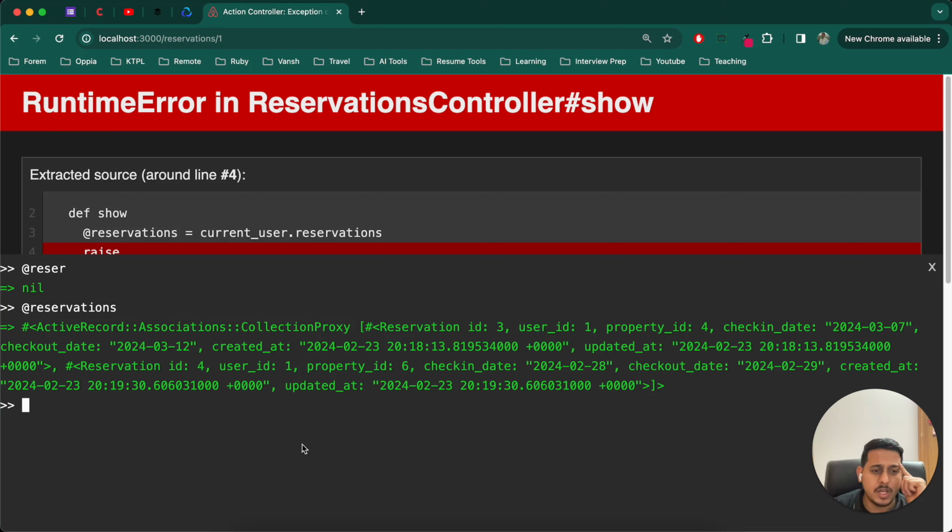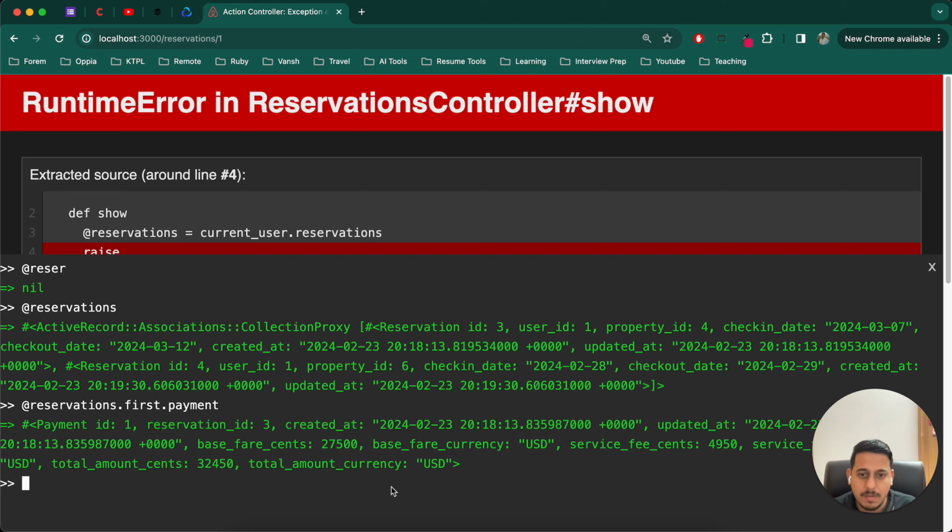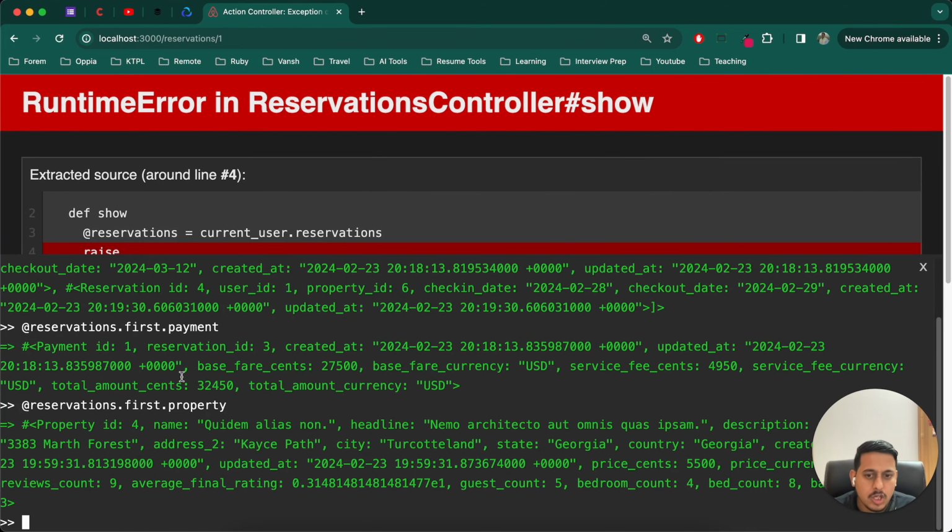We have got the reservation. We can show reservation related details like the check-in date, check-out date, those kinds of things. Let's see if we have payment details also. For that, @reservations.first, because I just want to get any object from this array, right? .payment, enter, and we get the payment details also. And finally, .property, enter, and we get the property details also. So basically, everything is set up for us. We just have to render it correctly.